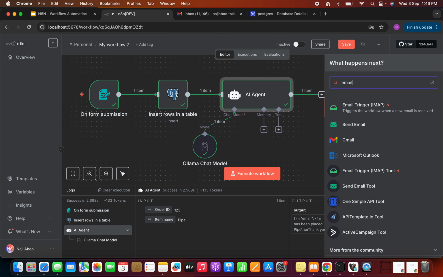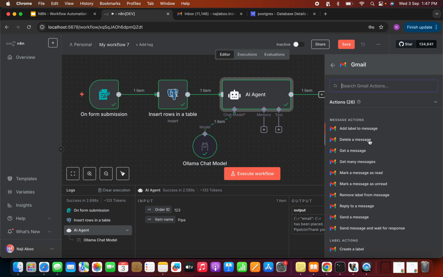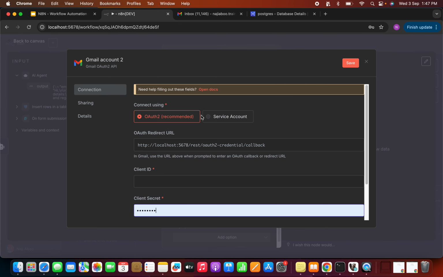For that, let me go to email. So this is the Gmail that I am going to use. Click on this one. Here we need to say I need to send a message, right? Just click on send a message. Okay, so here we have to do a few things. First I need to create a connection with the inbox. For that let me go and create new credential.